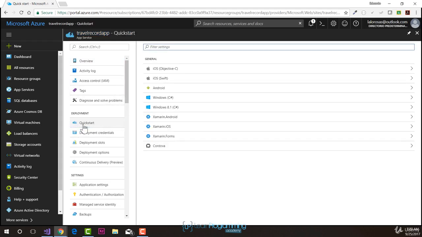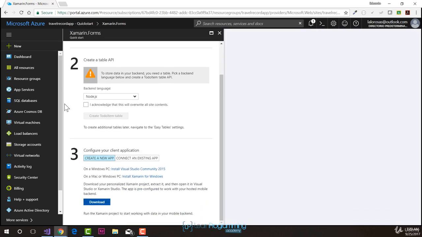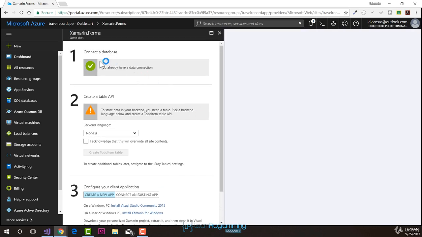In here, we have to set one more thing inside of our service. And while doing that, we will also find some code that we have to add to our project. In fact, inside of the Quick Start, you're going to see Quick Starts for all of the platforms that the app service supports. One of them being Xamarin Forms. So we can select it and notice that it lists 3 elements that you have to complete in order to be able to have your application up and running. The first one is to create a data connection, and we already have it.